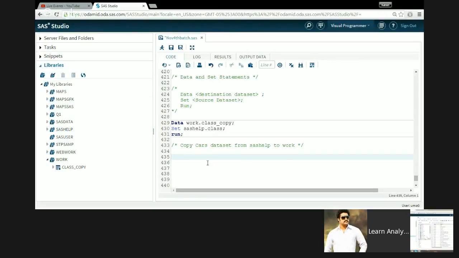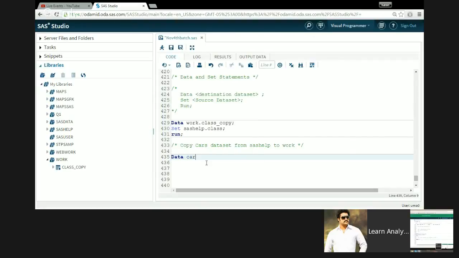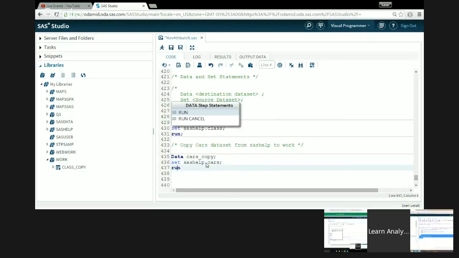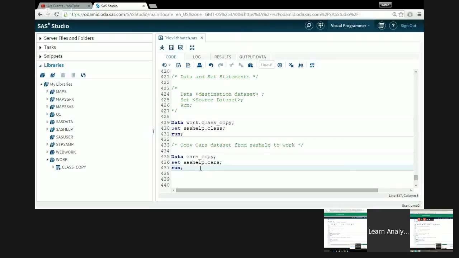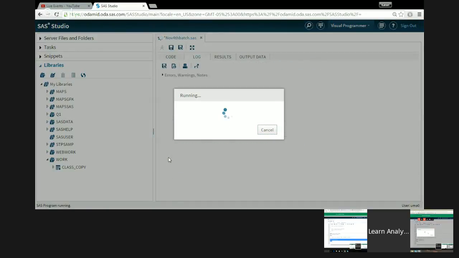Yeah, so the code looks pretty simple. Data, so I can just write cards_copy, because by default it is the work library always. Set sashelp.cards. Right? So this simple code copies the cards data set into my work library.